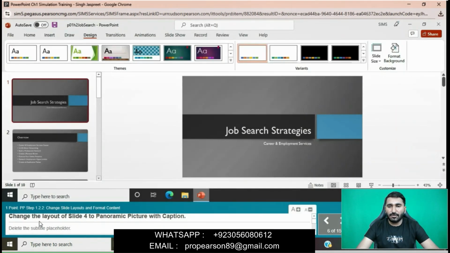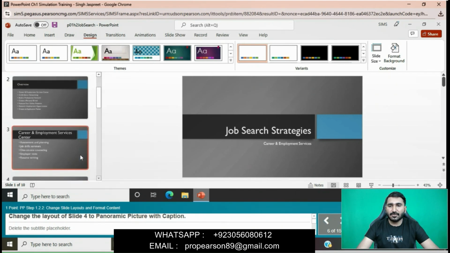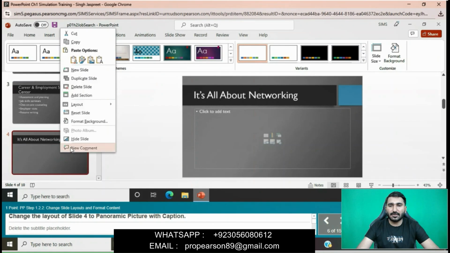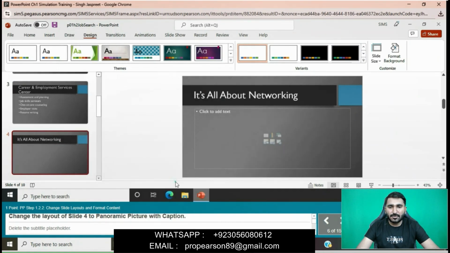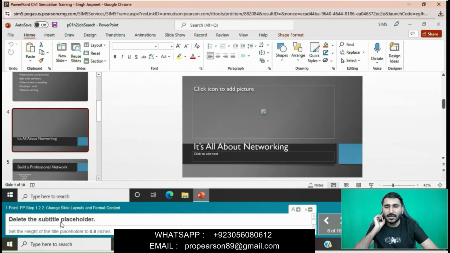Okay, change the layout of slide 4 to Panoramic Picture with Caption. We will click on slide 4, right click on this and then go to Layout. Okay, Panoramic Picture. Delete the subtitle placeholder. We will select the subtitle placeholder and then simply delete it.